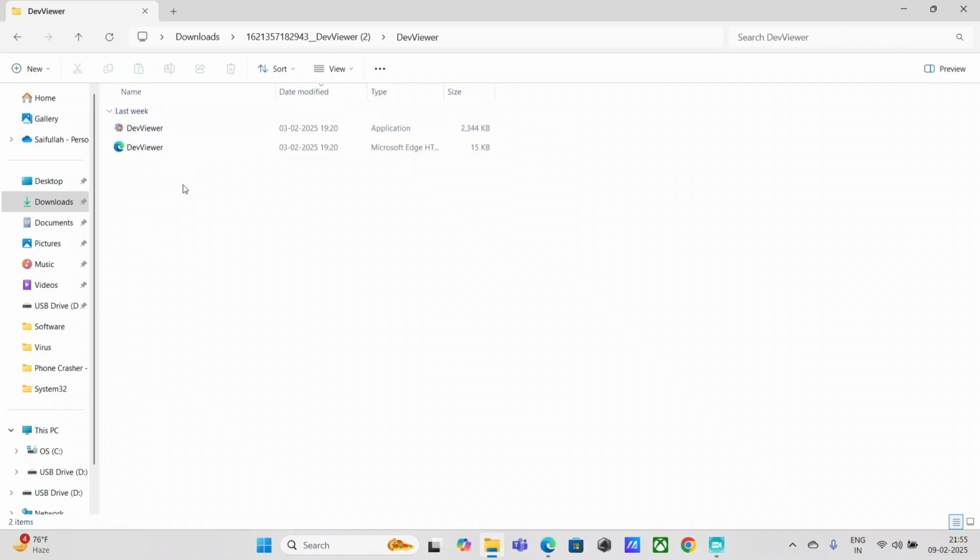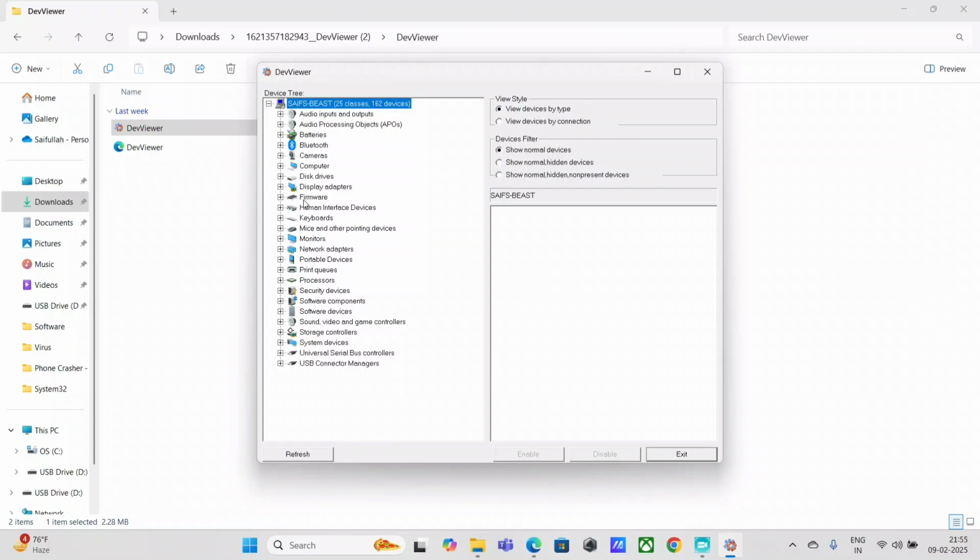I've already downloaded it. Here, the very first is the application. You just have to double click and run it. Once you do this, guys, you will see something called storage devices, or something called disk drives. Basically, you just have to expand it.